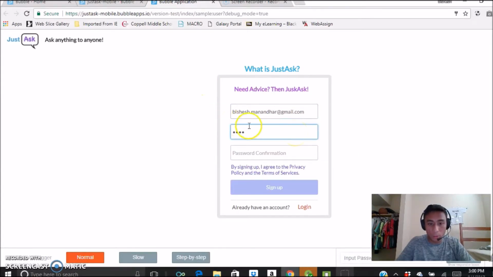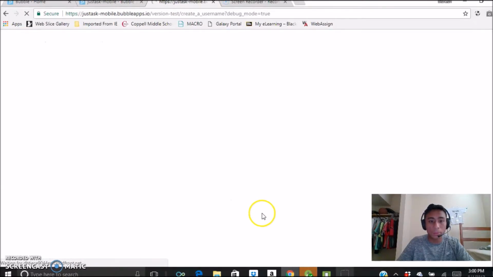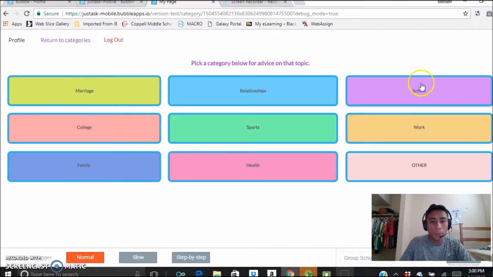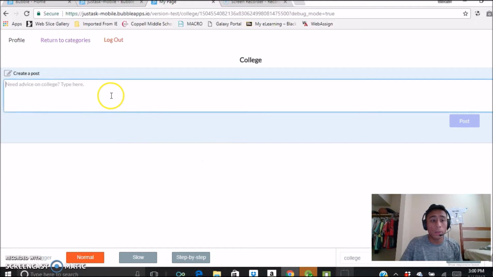Password, and then sign up. Alright, and then let's enter username, anonymous, submit. And then here are the different, as you can see, it just looks a bit distorted. So let's just click college. And then I would create a post, so I need help. And then let's just say please, and then post.